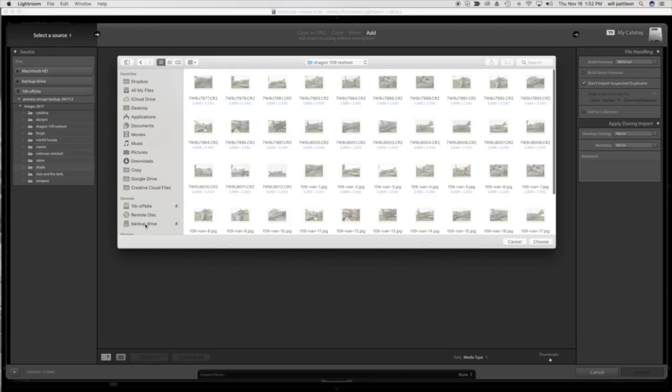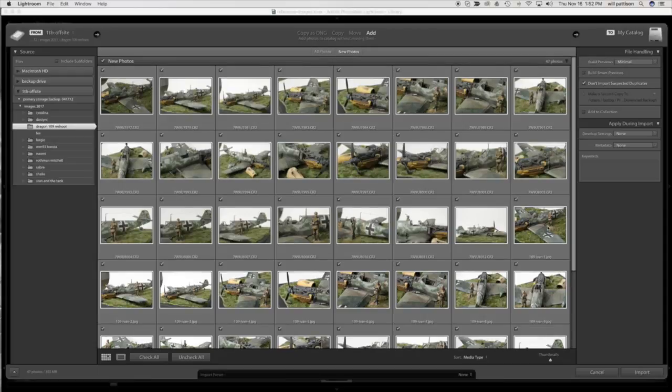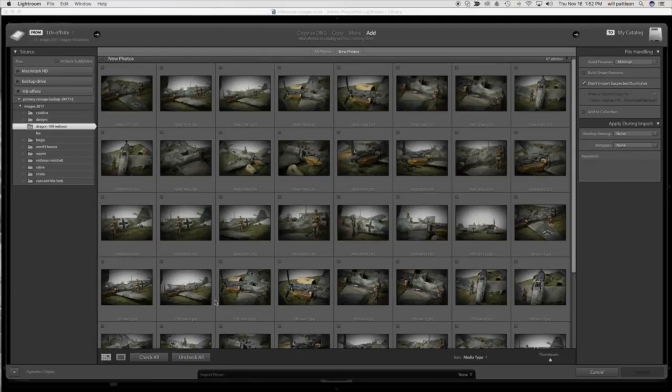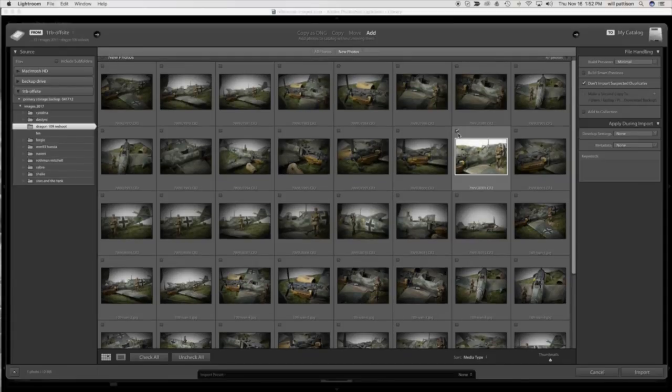Now you can see all these images are gray, and that's basically because at this point all I can do is select a location. So I say choose. Now it's going to offer me the opportunity to import all of the images that are in this folder. But I don't want all of them right now because this is just a demo. So I'm going to uncheck all, and then I'm just going to pick this one.